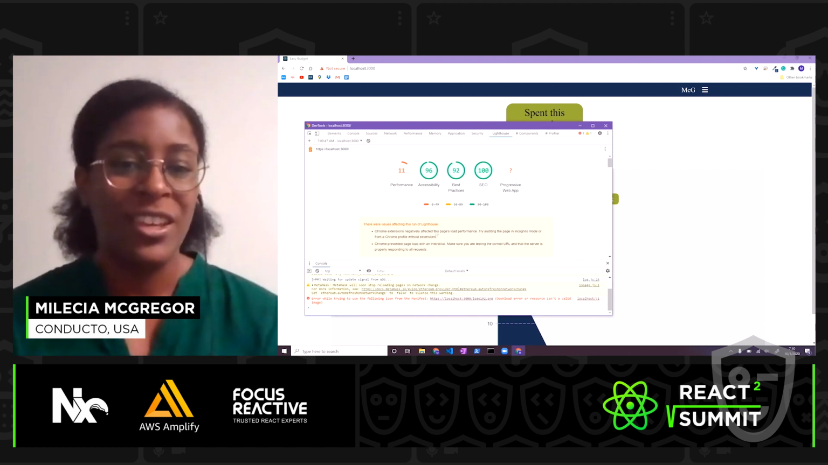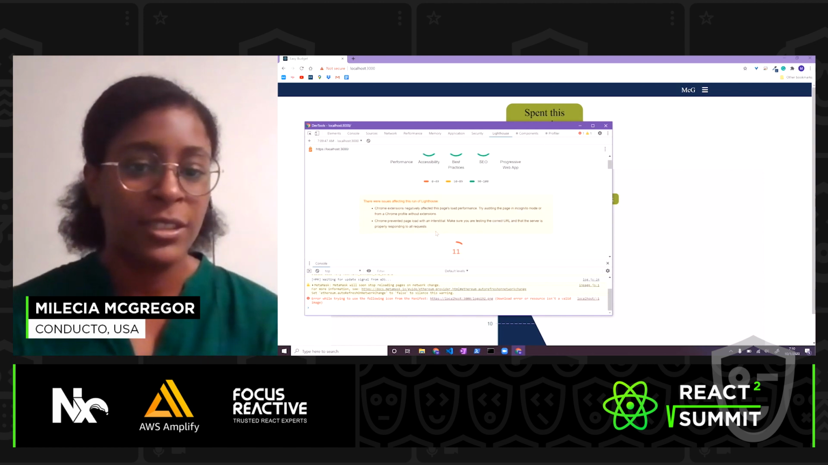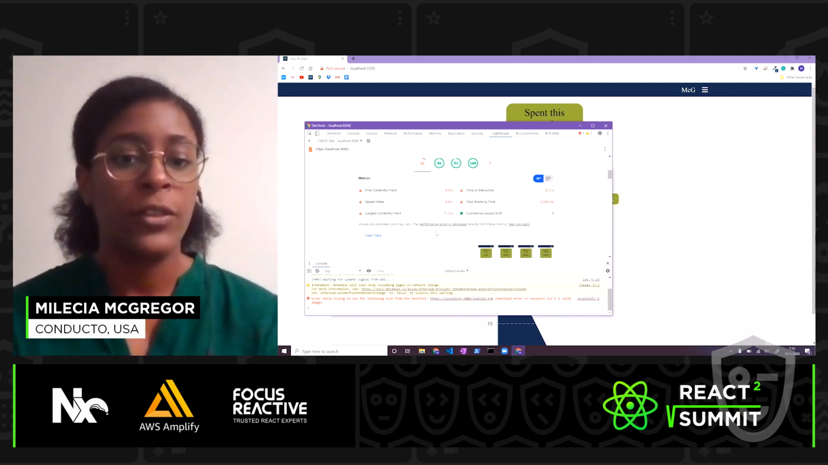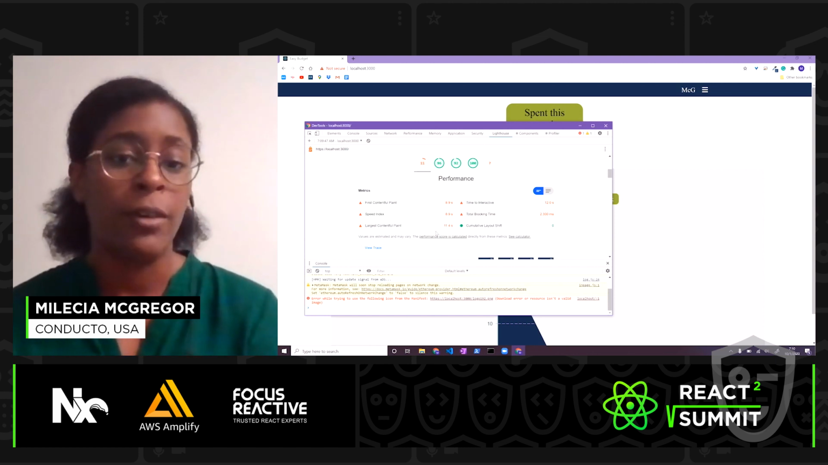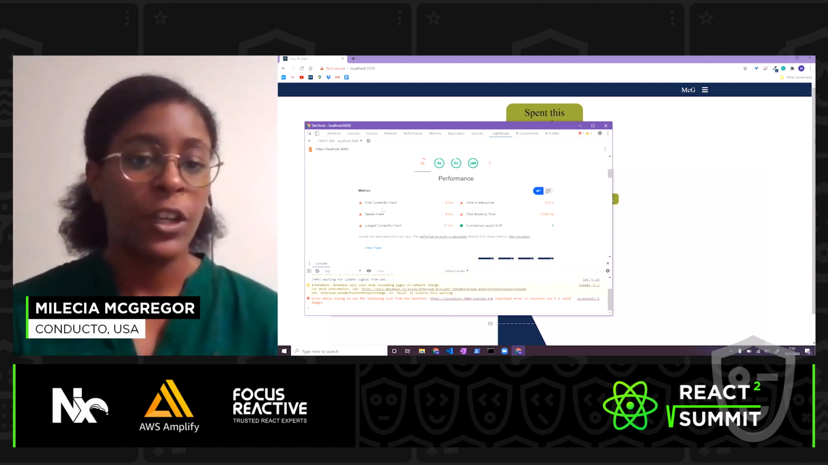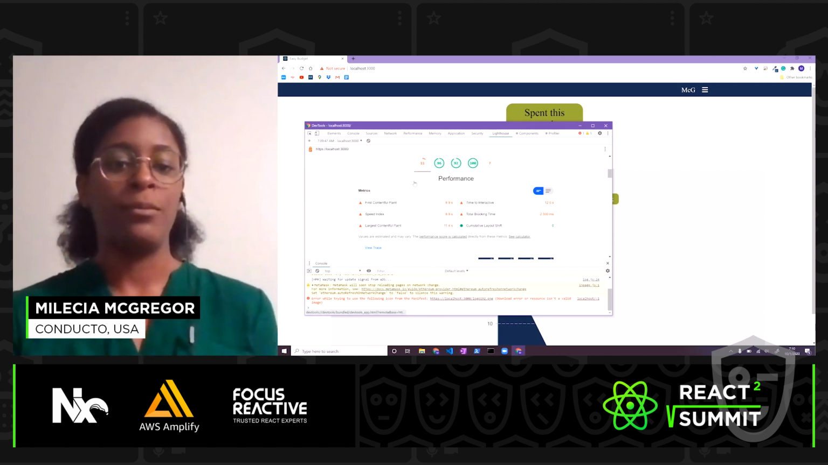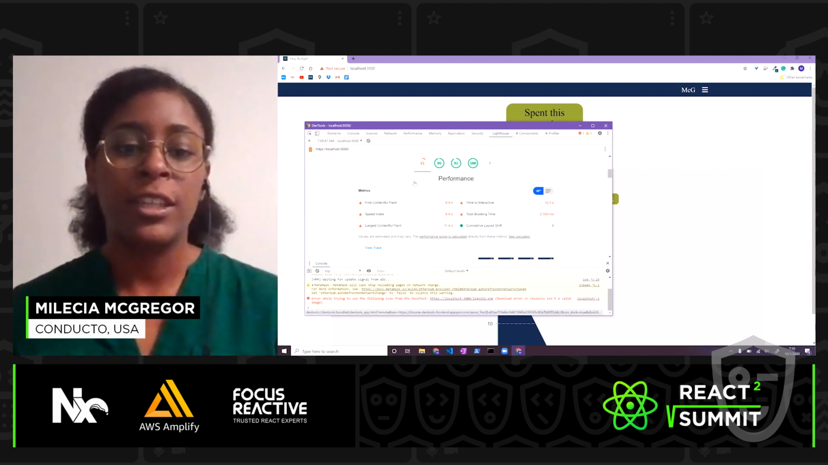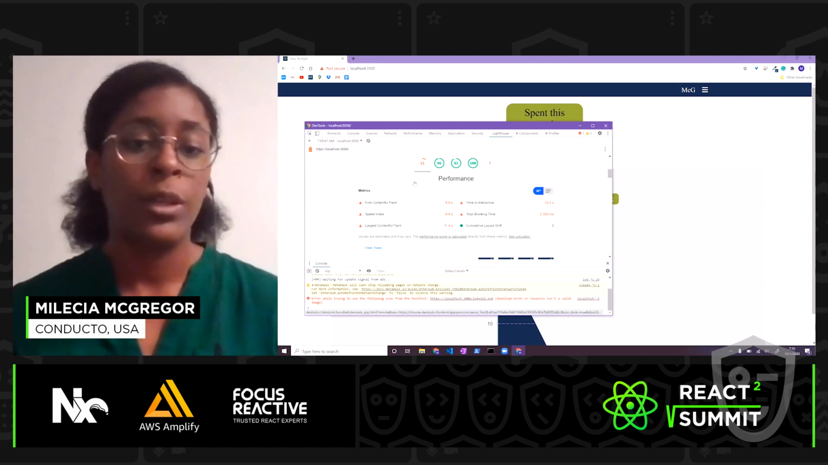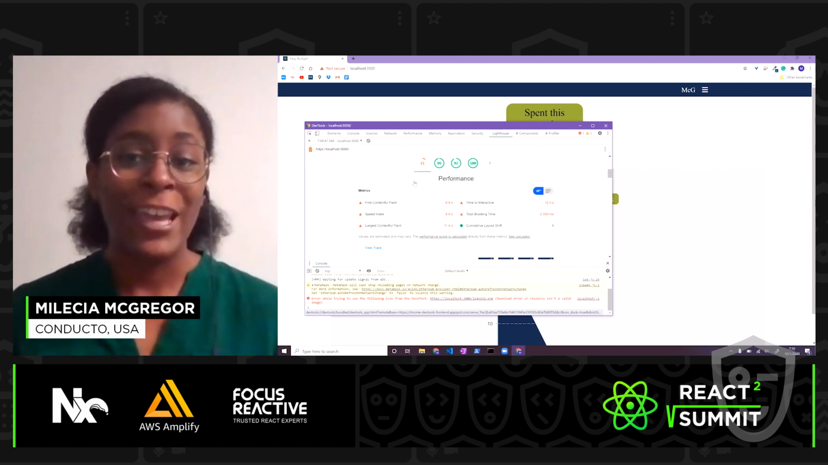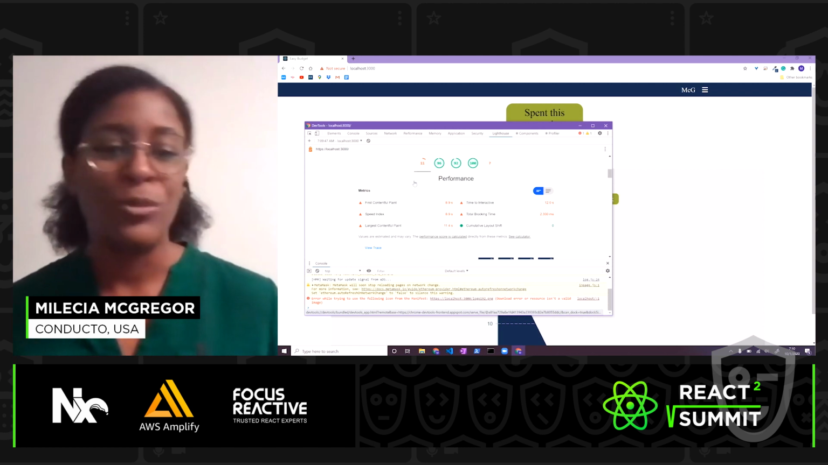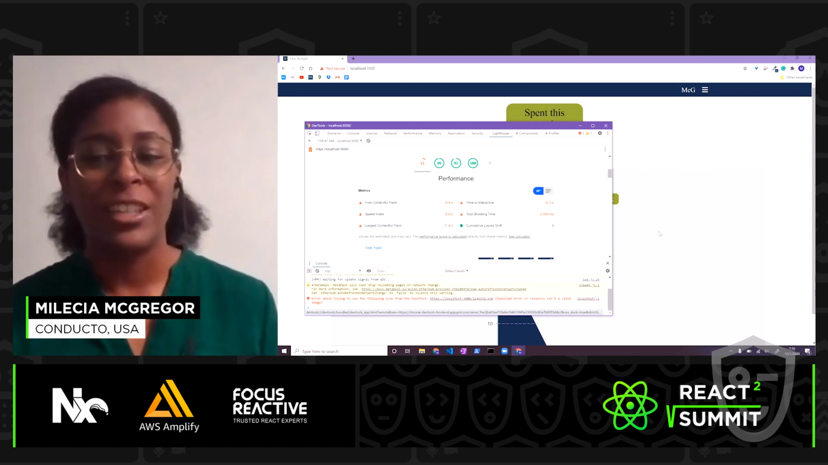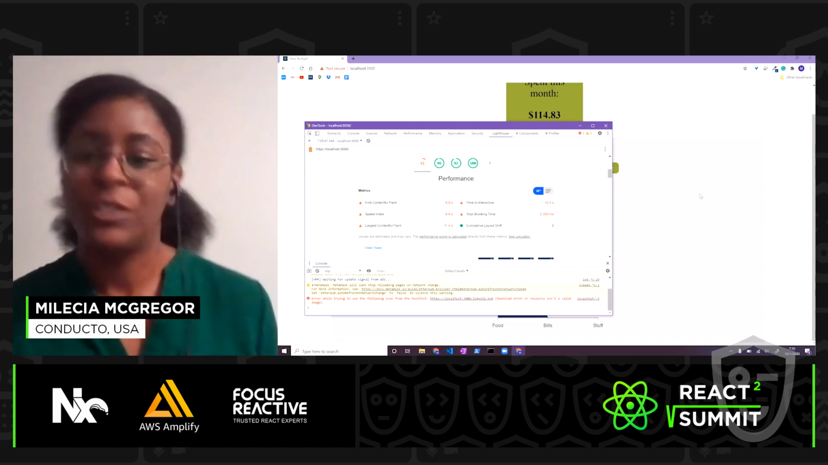But the cool thing about Lighthouse is that down here, they give you a lot of suggestions on what you can do to improve your app. So this first contentful paint, basically, how fast can you get your initial page load? 9 seconds is way too long. So I'll have to dig in and see what exactly is the problem. I'm guessing it has something to do with this graph.